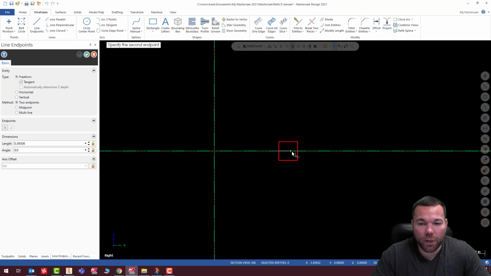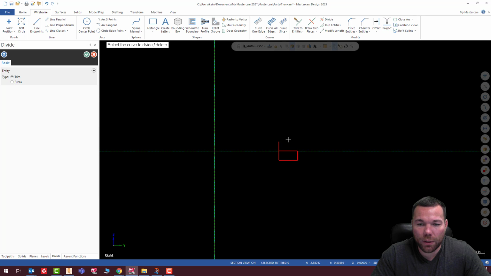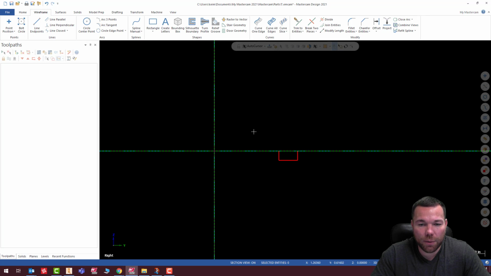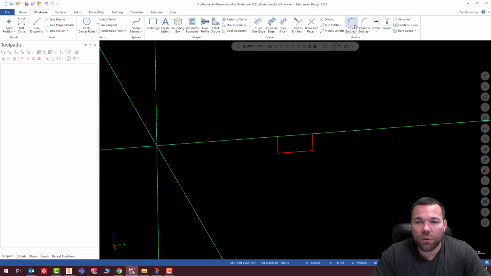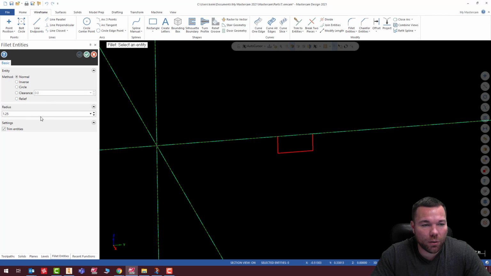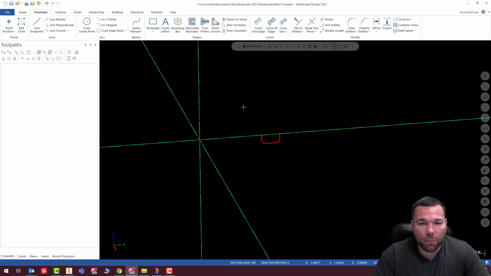And I'm just going to trim that real quick. Alright, so there's my first profile. All I need to do is put a radius on there. It looks like it's an 1/8 radius, so let's go ahead and put in 0.125. Check. Alright, so there's that profile.